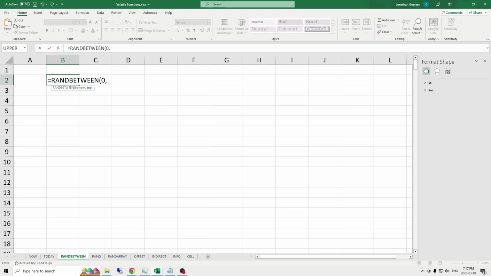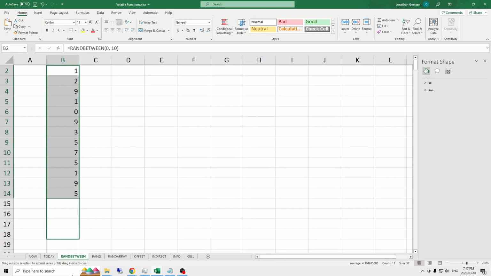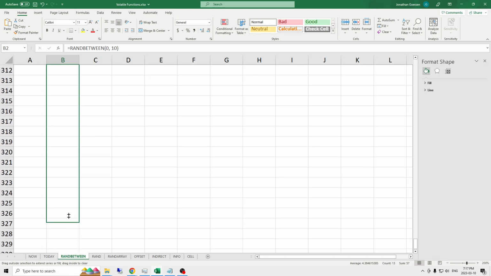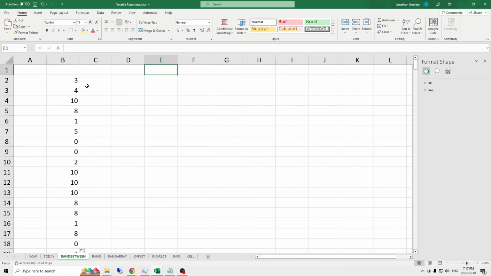So I would like this to produce an integer between 0 and 10. If I just enter the formula like that, I get a number between 0 and 10. And I can expand this to give however many values I want. For later purposes, I'm actually just going to expand this down and produce 300-ish values, all randomly generated between 0 and 10. And we see a good variety of numbers here.